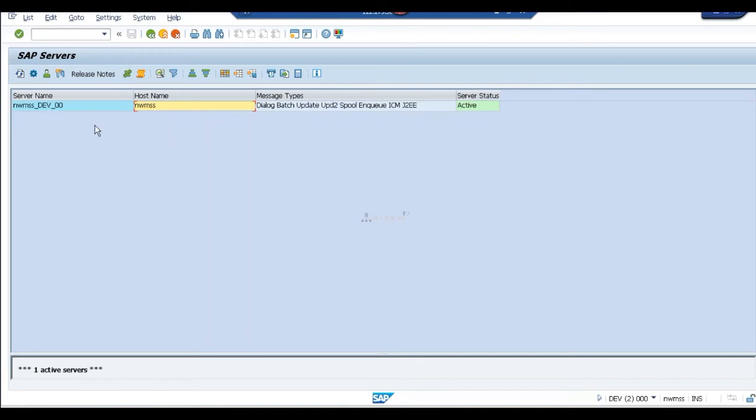For example, here I have only one central instance configured. So that's why I am able to see only one server. See here down, one active server. Means I have only one central instance. I don't have a dialog instance here. If I configured two dialog instances, then two more servers will be in the list. Then how many servers can I see in total? I can see a total of 3 servers. Got it?